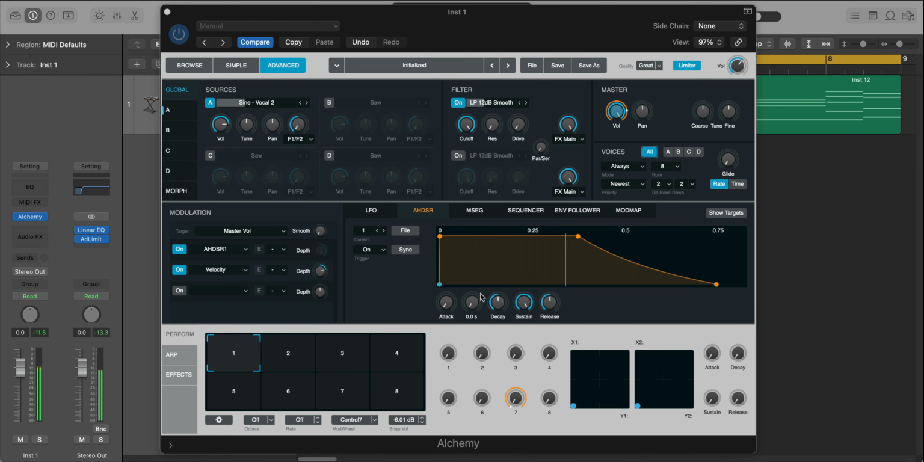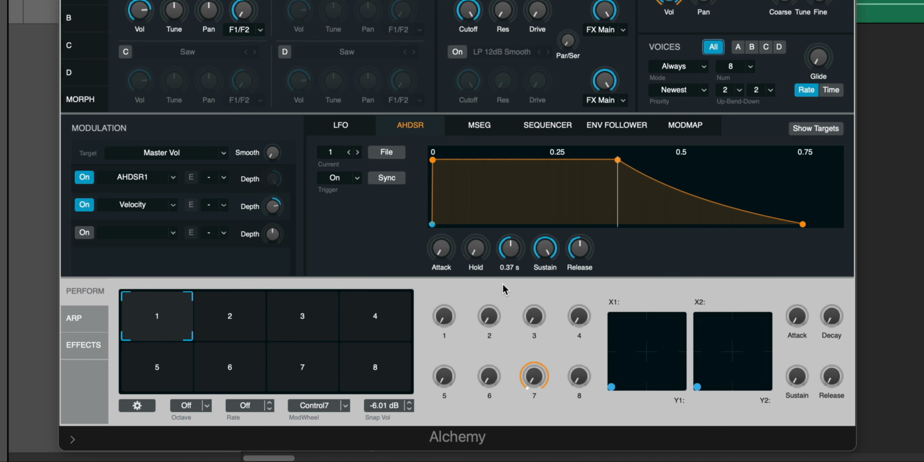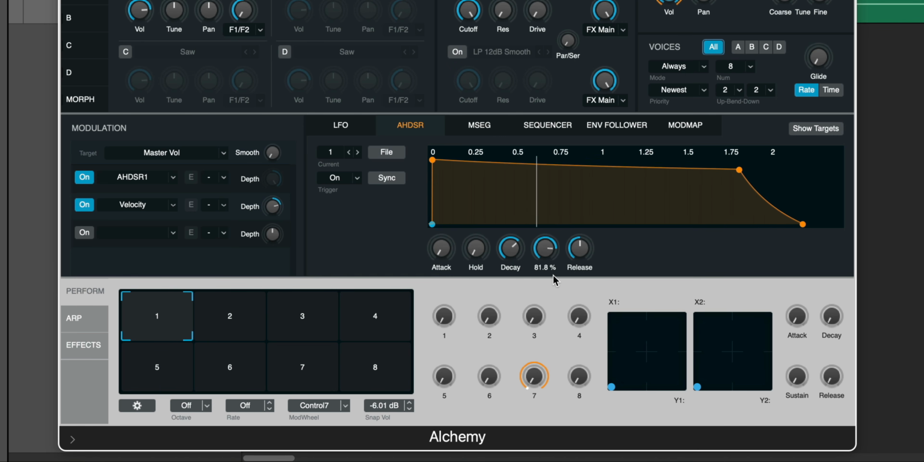Now let's adjust the amp envelope to make sure we've got the shape down right. I'm just going to pull up the hold a little bit here.